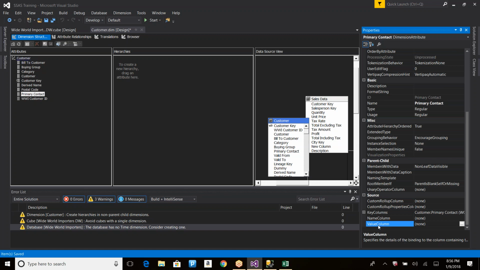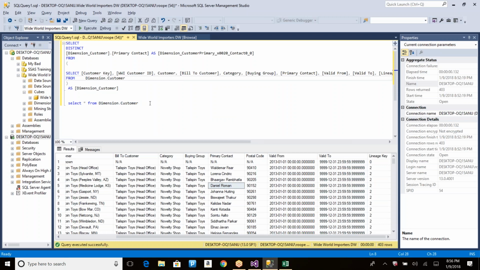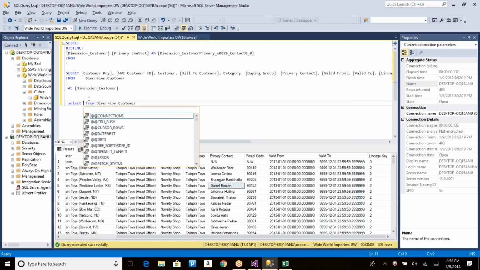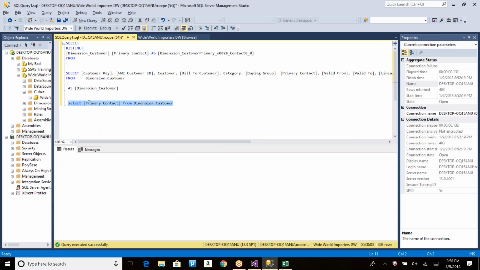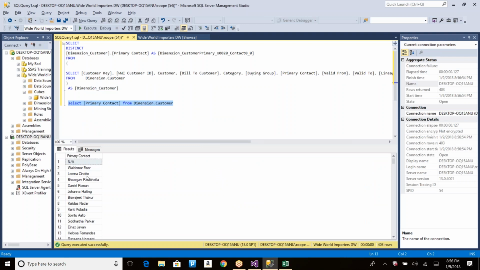So the key column is nothing but how these attribute values are uniquely identified. So that is by the key column. If you take one of the attributes, customer primary contact, right? How each attribute member is uniquely identified, that is your key column, which means if you have 403 records here, all the 403 records should be uniquely identified. Let's say there are, what's his name?